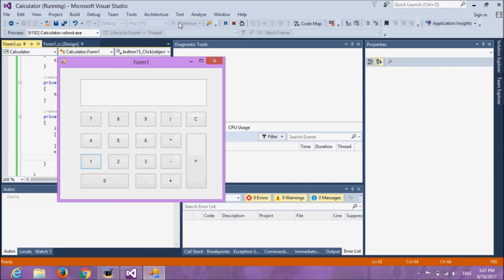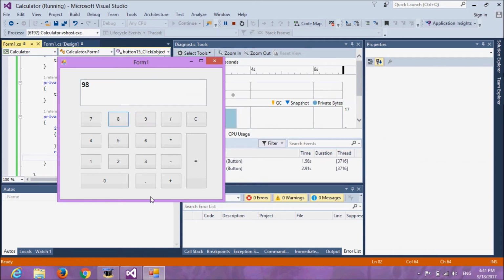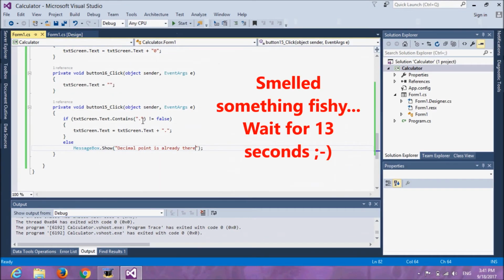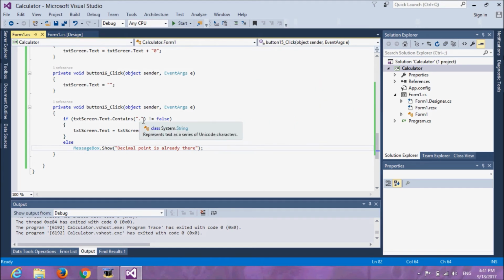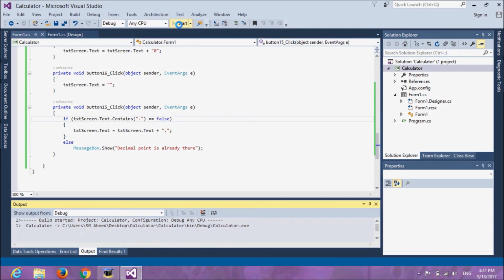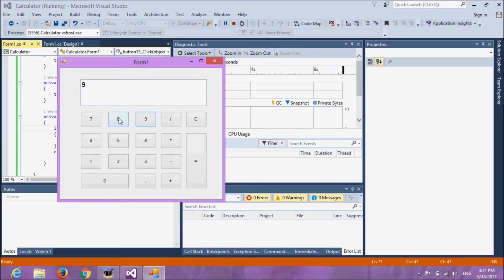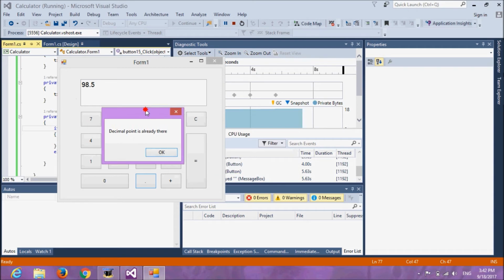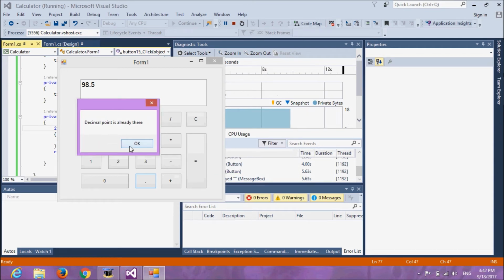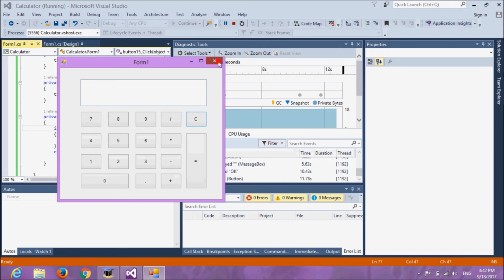Let's check it's working. 98. Something is wrong here. Oops, yeah. I have given a false condition, so I need to fix it. 98.5 point again, then it shows a message that decimal point is already there. Okay, this work is also done.